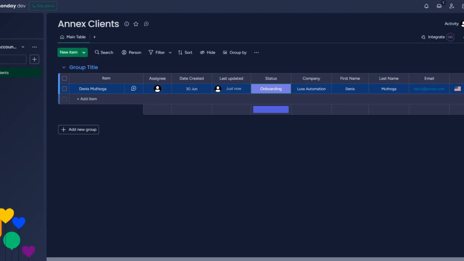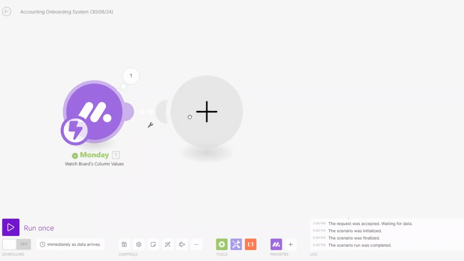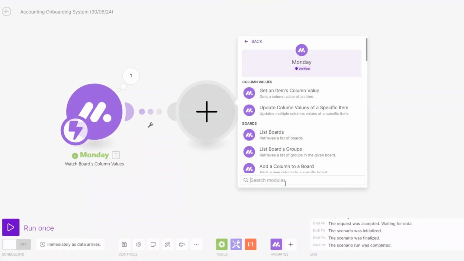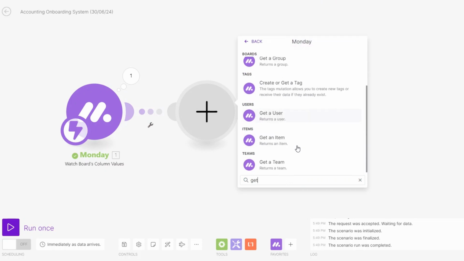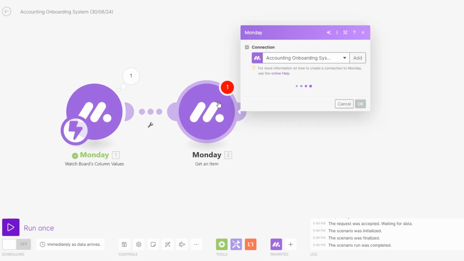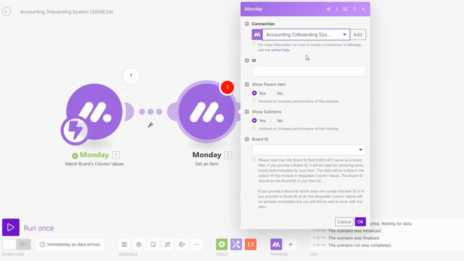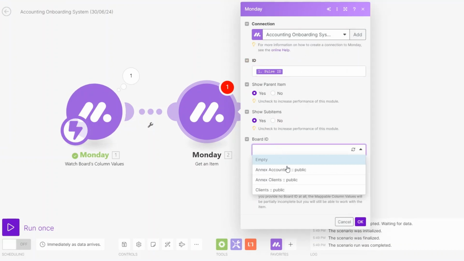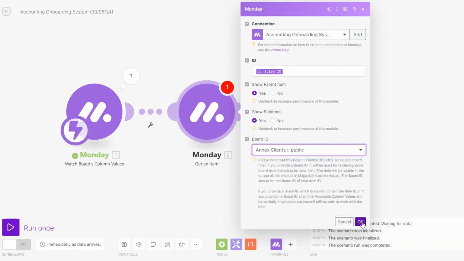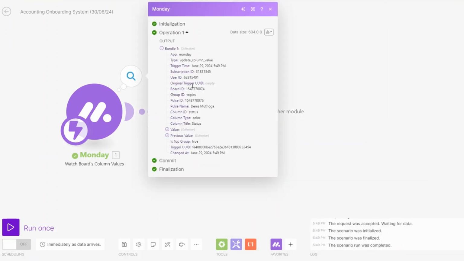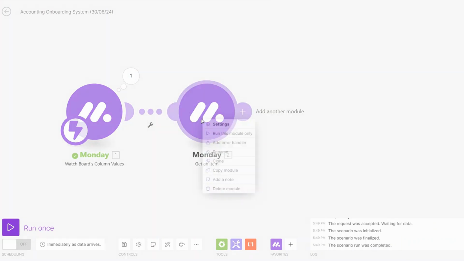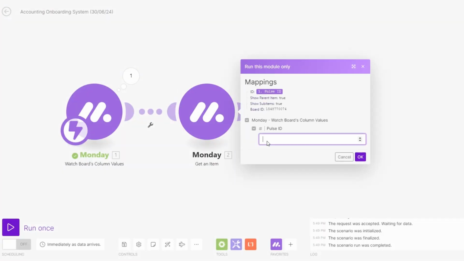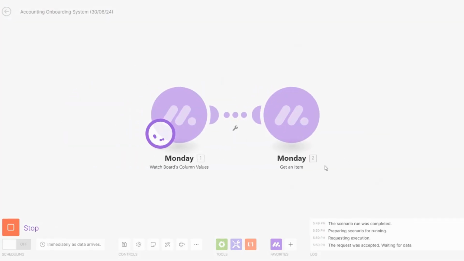Now, to get the details of our client right here, we are going to add another module on Monday called get item. So search for get an item. Here we're going to choose the right connection, and then for the ID, we're going to add the Pulse ID. And then for the board ID, we're going to use Annex Clients as our board. And then here we'll require to copy our Pulse ID. So I'll copy it. Now, to confirm if this module is running perfectly, we're going to run it. And then here I'll paste the Pulse ID and then click on OK.